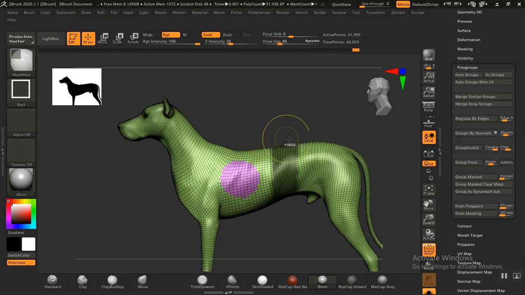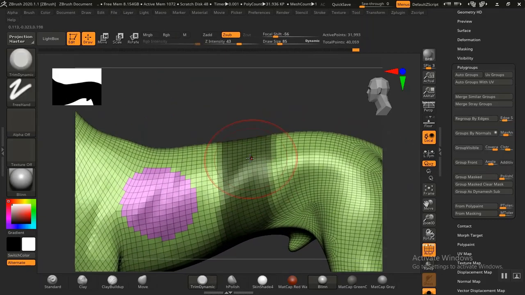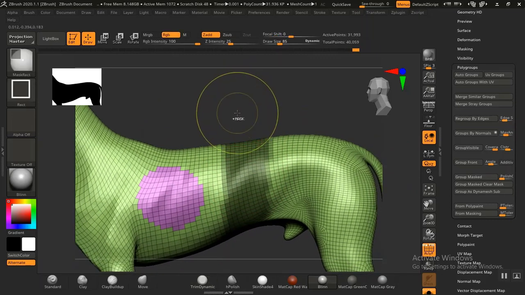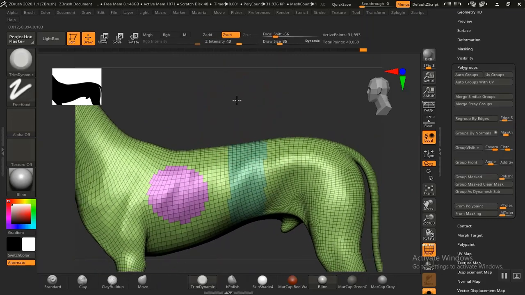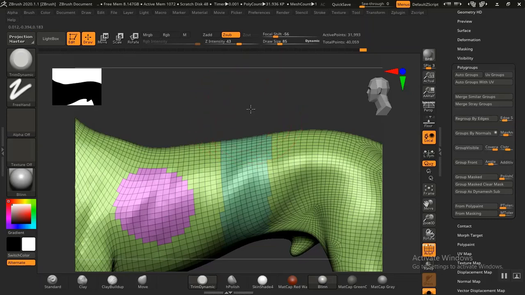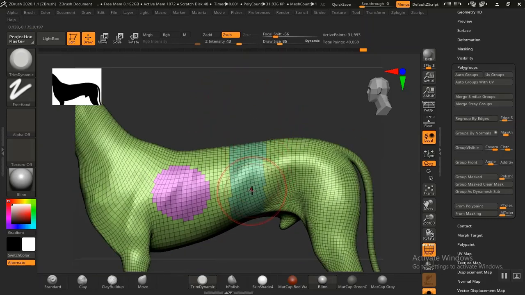So now let me give this a difference. Let's mark this out. A shortcut to create a poly group from this mask is to click Ctrl W, to give that a separate poly group. So now how do we manipulate this poly group?